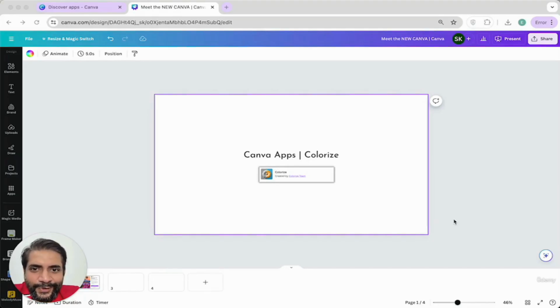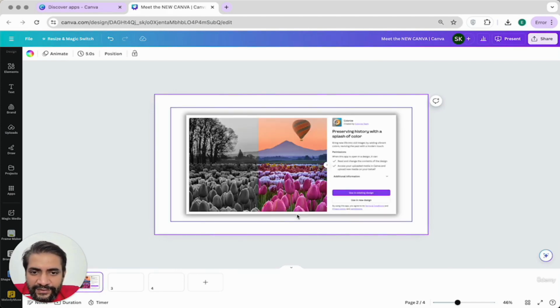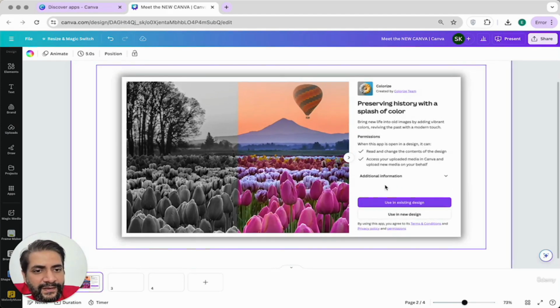In this video, we are going to learn about this new app called Colorize. Now, Canva and this app does something really amazing, and we'll see this in a minute. But before that, let us see what exactly this app is all about. If I move to the next slide, this talks about the Colorize app.